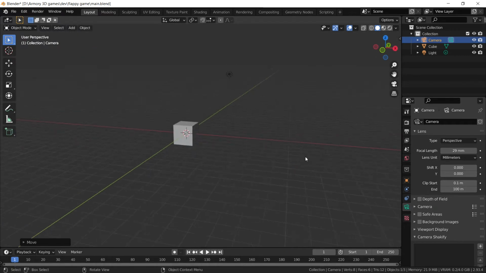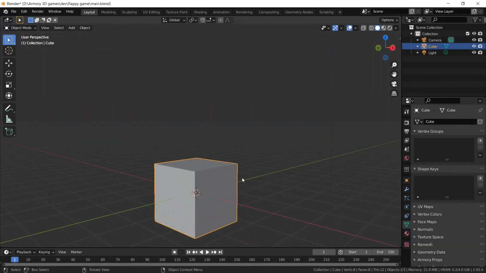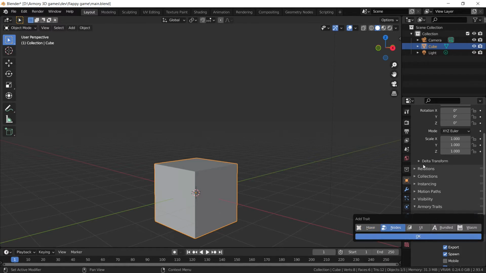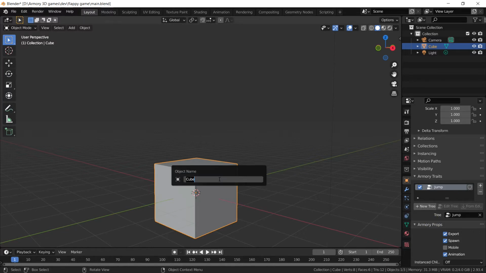Okay. Now that we have our camera set up, we can actually go ahead and add a script to this player. Basically what we want to do is we want to make the player jump up whenever we want it, when we click or when we use the space button. So let's go ahead to the data tab and add a new node tree. This node tree is going to be called jump. But before we do anything, let's just press F2 and rename the cube to be our player.